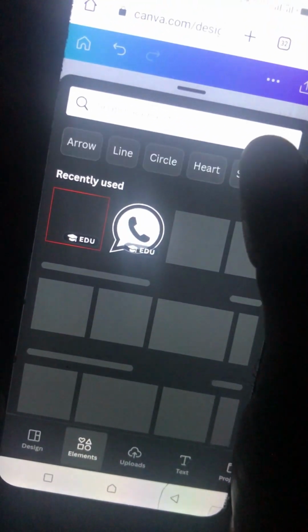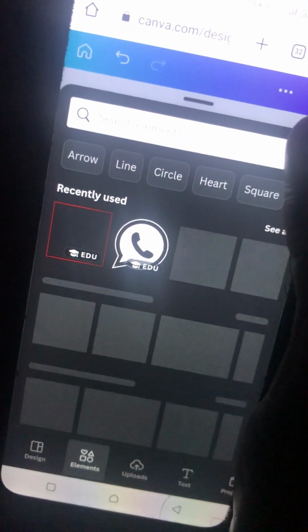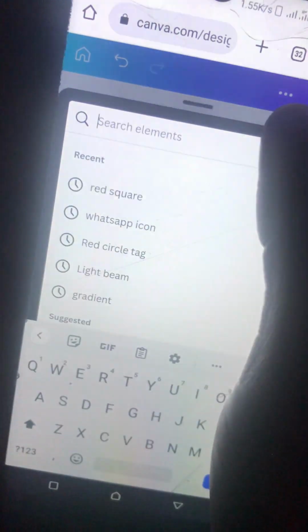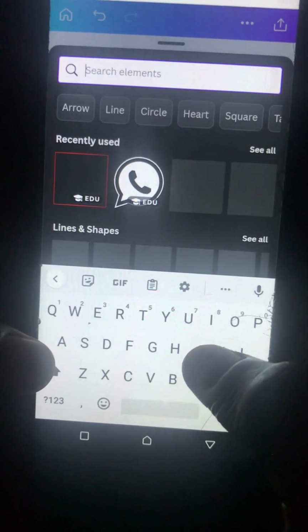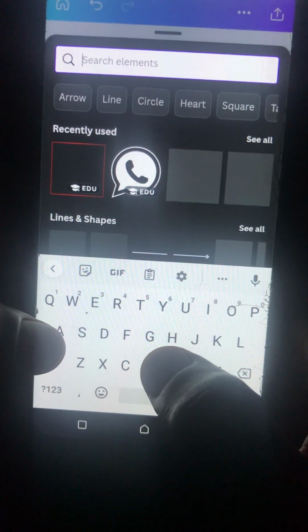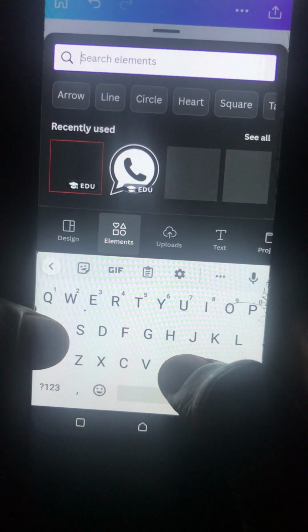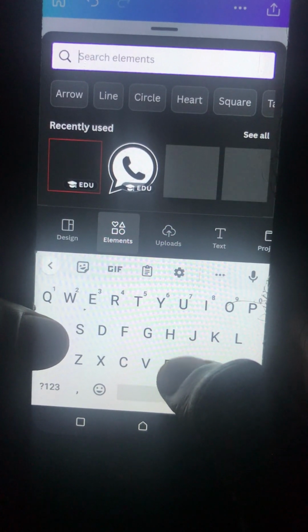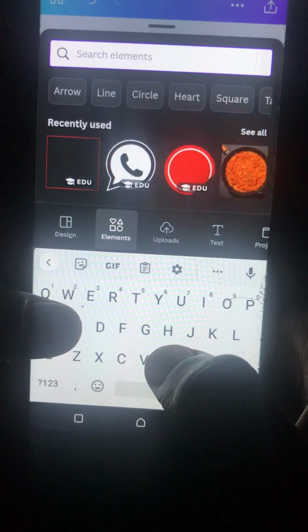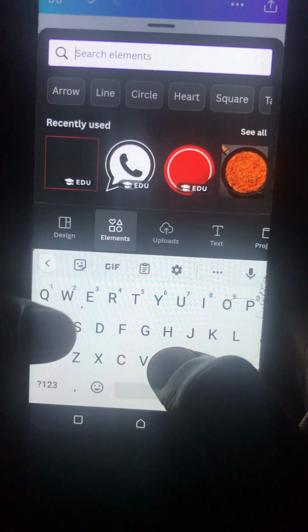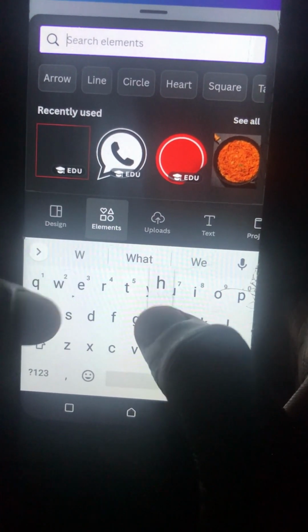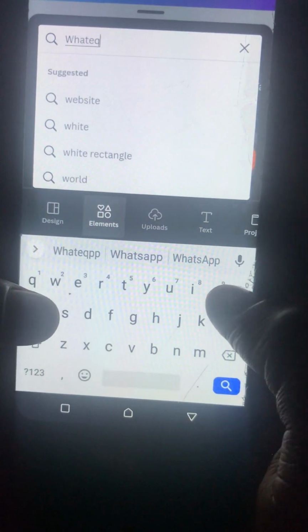All right, so now I've put in my order, so I just want to add the WhatsApp icon. Like I said before, your element is basically about your search keywords, how you search for what you're looking for. All right, so I'm back in elements now, and I am searching for the WhatsApp icon.